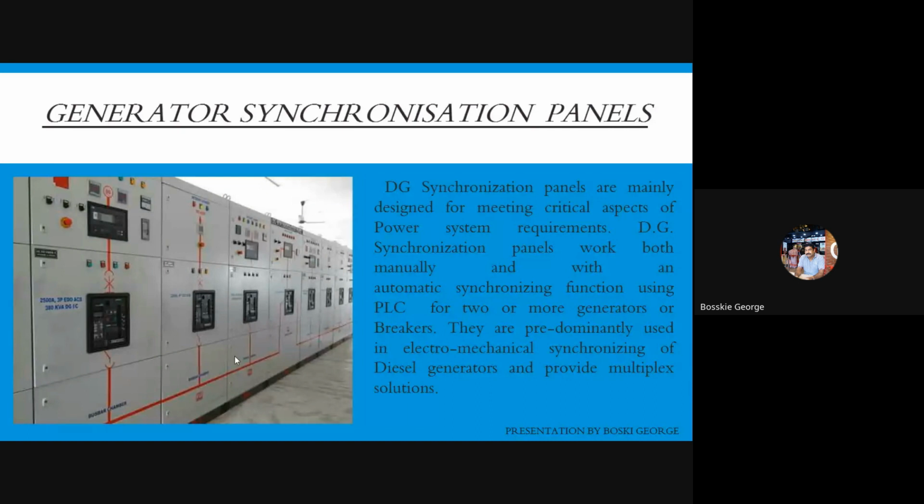Synchronizing panels, all of you may know that by running two or more DGs in parallel, we have to have synchronization of these generators. So DG synchronizing panels are used to club all these DGs, and then we use them to share the load, and load sharing will be there. So for a particular application, there will be a DG synchronization.